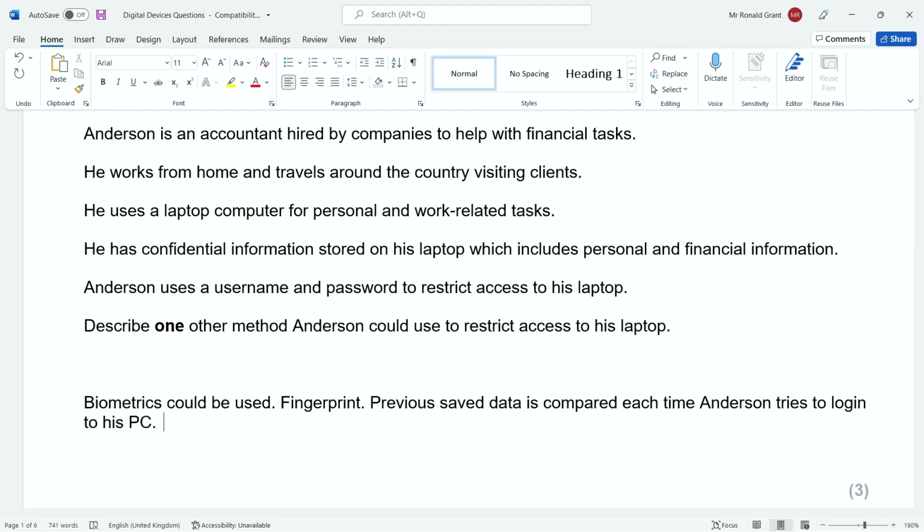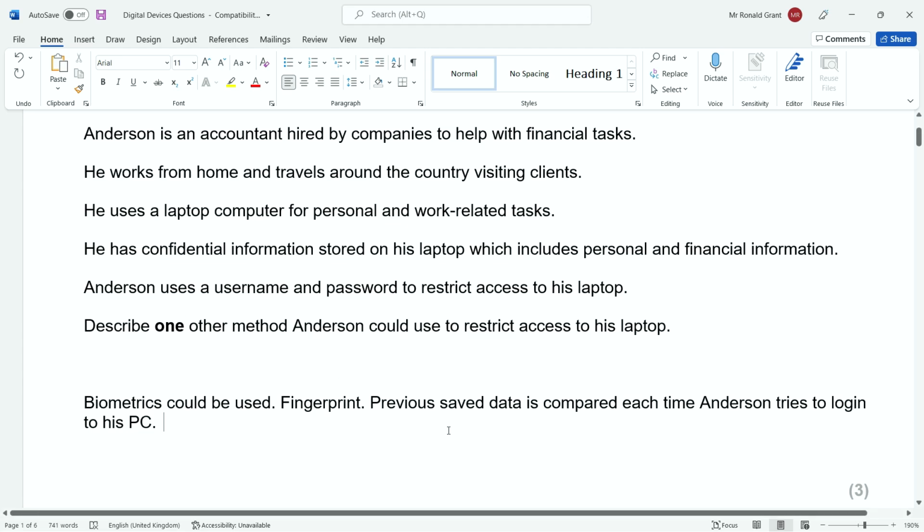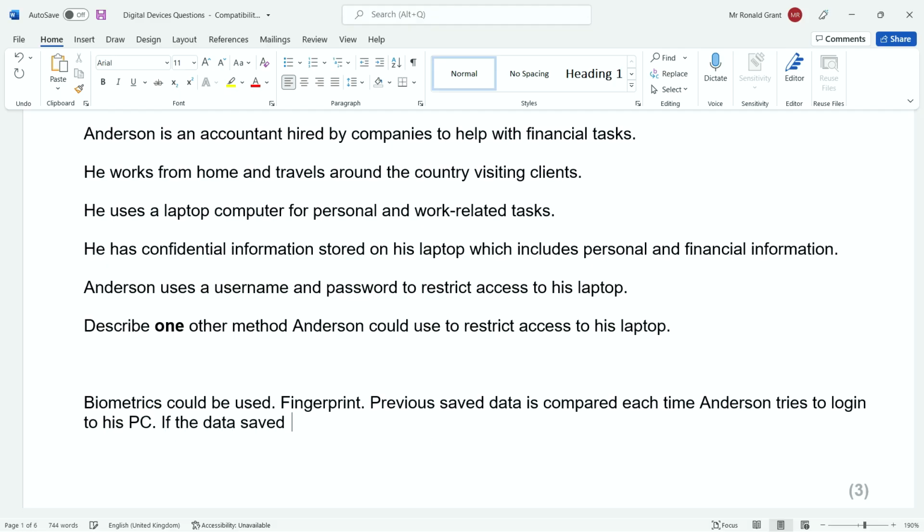And every time he turns his laptop on and every time he tries to unlock the laptop with his fingerprint, it will check his current fingerprint being placed on the fingerprint sensor versus what has been stored before. The benefits of this is that no one else can get into his laptop because, as we know, fingerprints are very unique. No 2 people in the world have ever had the same 2 fingerprint patterns, right? So what did I say? Fingerprint previous data saved is compared each time Anderson tries to log into his PC. If the data saved previously does not match the current finger on the scanner, the laptop will not be unlocked.